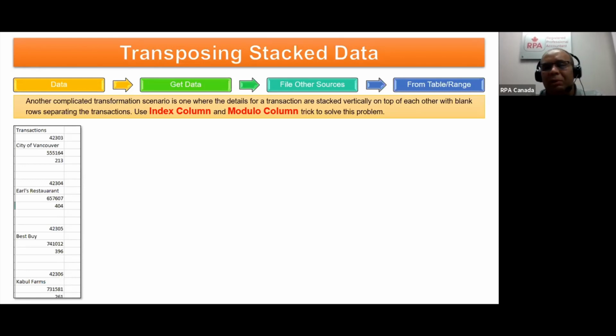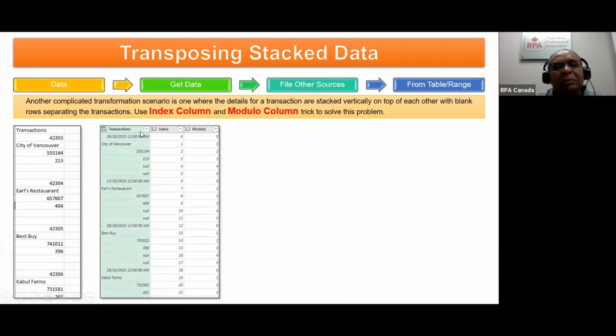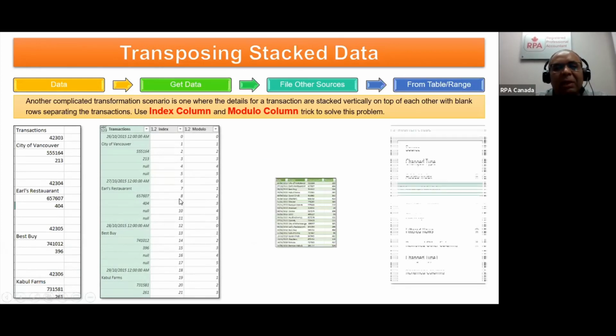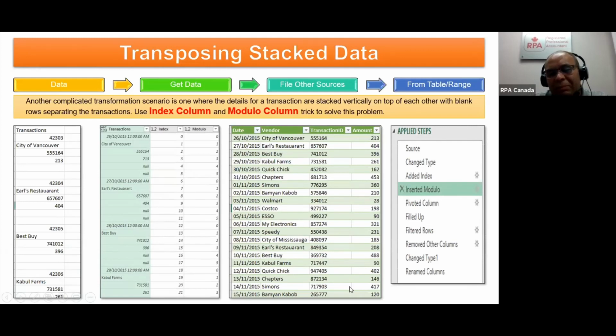Now, if this is the information, I don't think I can make use of it for any kind of reporting. So what I need is to convert this information from this, whatever it is, using Power Query, going through different steps. And then finally, this information should be something like this.